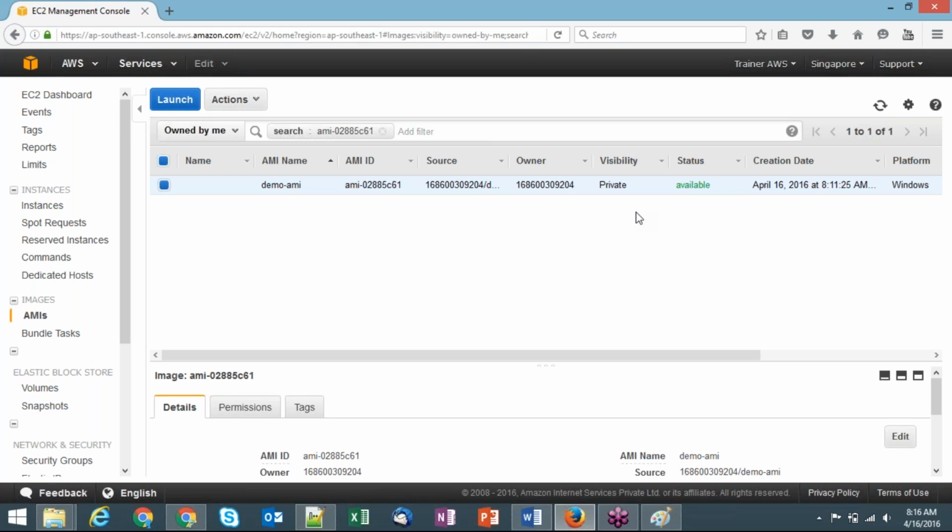Dilshad is asking whether AMI is region specific. Yes, it is. The AMI you have created in this region will not be available in other regions, but there is an option to copy AMIs across regions. You can copy from any source region to any destination region. That is available, and we'll see how to do that.